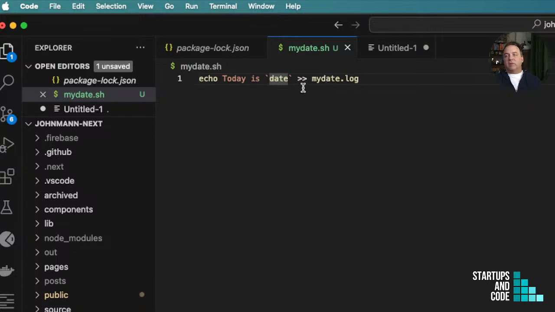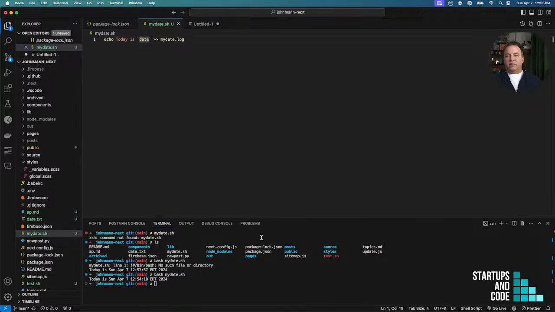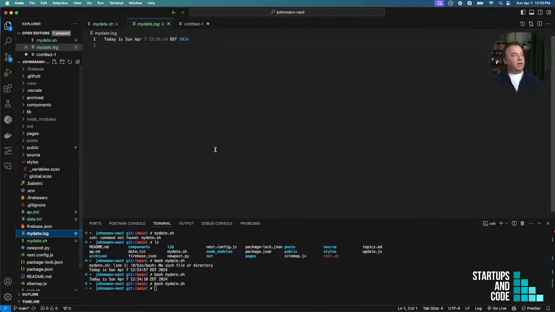So let's get out of this and let's run it. And I will run it again. Then bash mydate.sh. And now we didn't see anything on the line, but you see it created a new file, and there it is. So if I run it again, it'll write a new line, which is what I want to do.